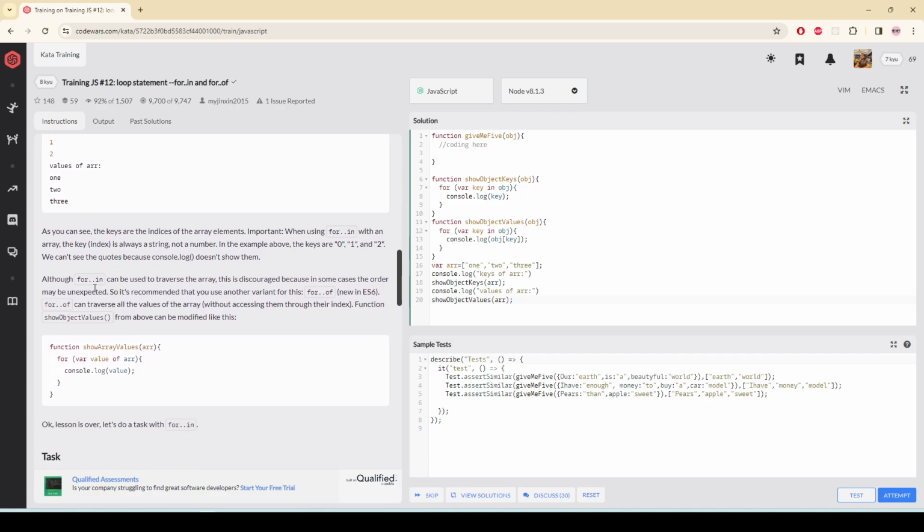Now, although for in can be used to traverse an array, this is discouraged because in some cases the order may be unexpected. So it is recommended that you use another variant for this, for of. So to iterate over an object, we are going to use for in, and to traverse an array, we are going to use for of.